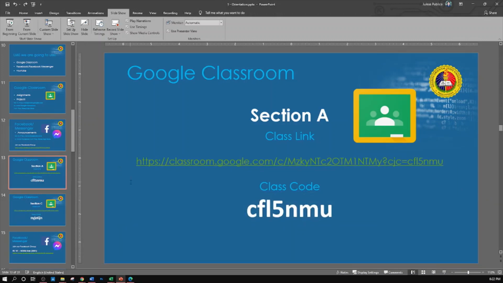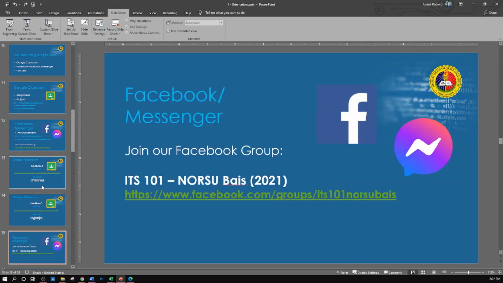For those who want to take a screenshot, you may do so now. I'll give you 5 seconds. You might want to take a screenshot to get the code. All right, let's proceed. So that is for the Google Classroom.